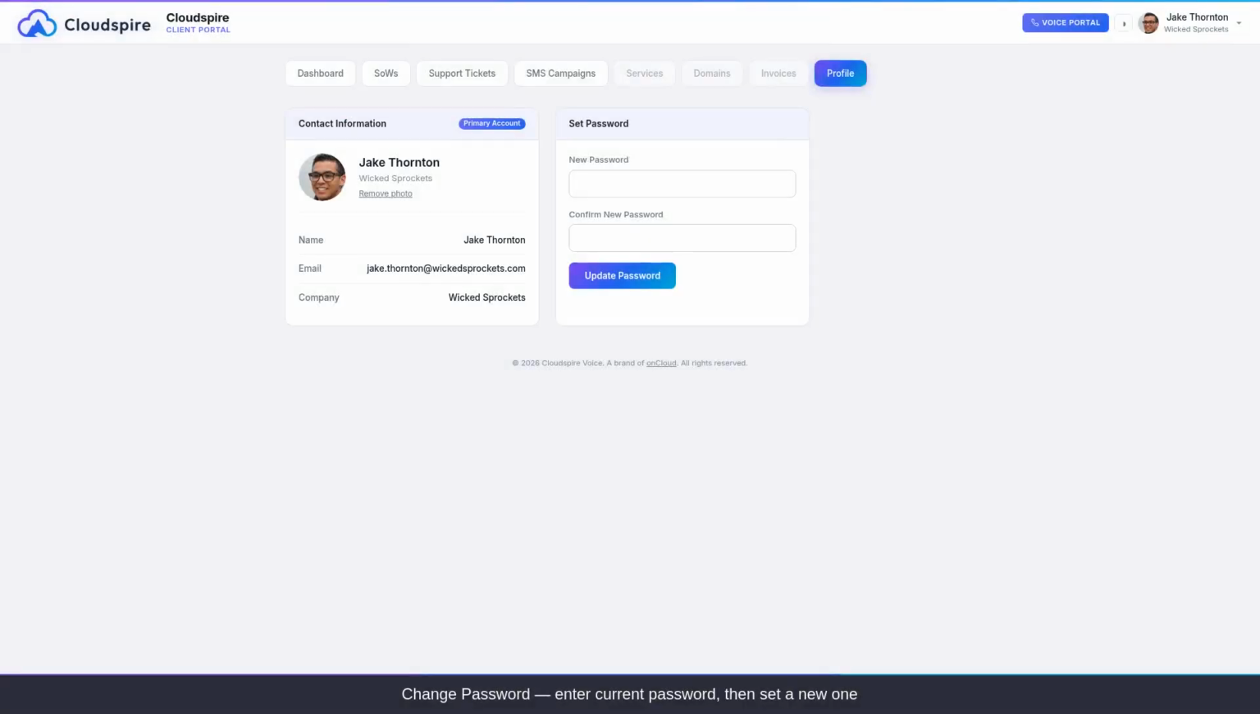The Change Password card lets you update your account password. If you already have a password set, you will need to enter your current password first. Then type your new password and confirm it. Passwords must be at least 8 characters long. Click Update Password to save your changes.